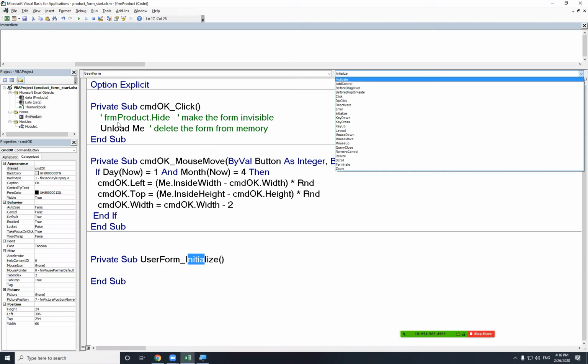So the next time we show it, it will trigger the activate again. The other distinction between activate and initialize is that, while we won't see how to do it in this class, it's possible to have two forms up at the same time. You can go back and forth between them, and even though they're both still visible, each time one becomes active, it triggers the activate.